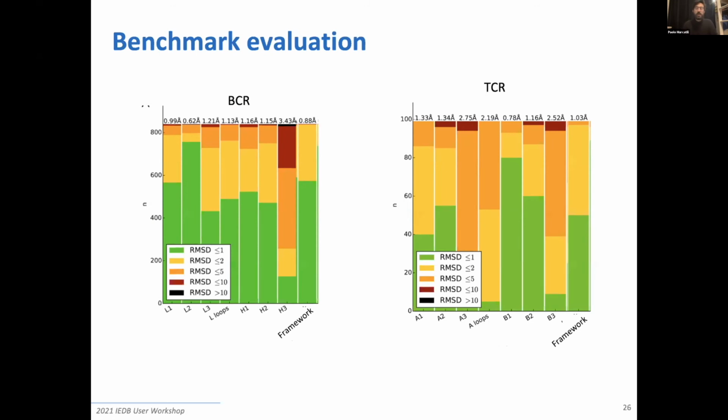This is done in a blind assessment in which the specific structure has been removed and then predicted using all the rest of the data. And as a general assessment, you can see that you get an accuracy of the overall framework that is less than 1 angstrom. And for each loop, in general, it's below or approximately 1 angstrom.